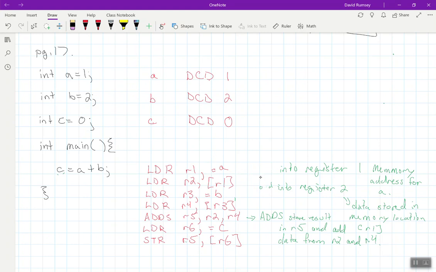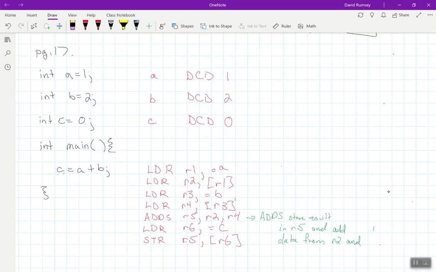So basically, the first step when we're building a program, and this is all done in the background for us, is that we write our code. Then the compiler produces this assembly language here. But this is not what we actually program into the machine.